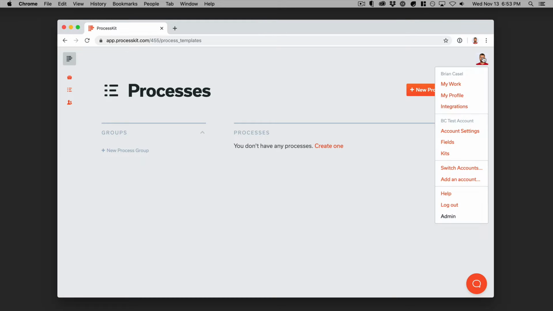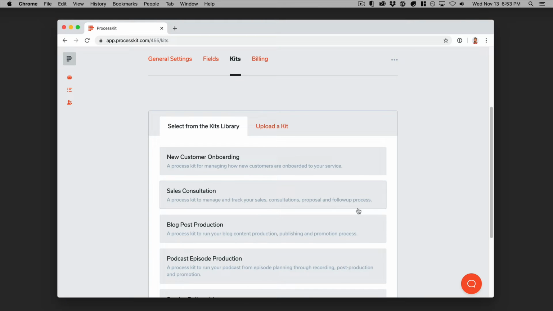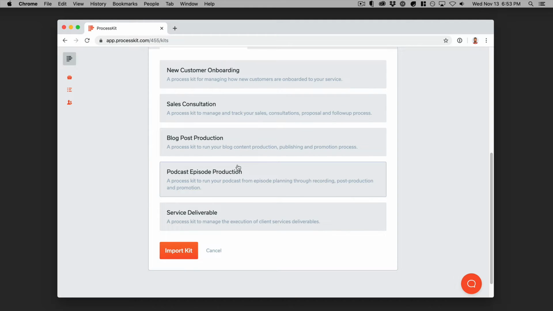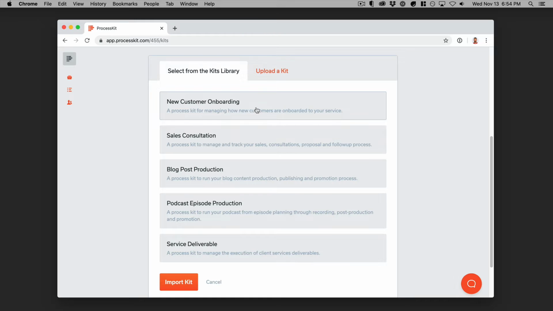I'm going to go over to kits and we will import a kit. And this first tab is where we can browse the kits library. These are ready-made process templates along with a number of other things included. And so let's go ahead and import the first one.